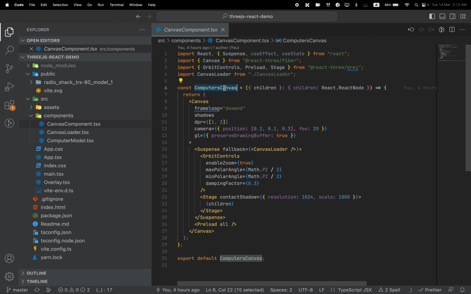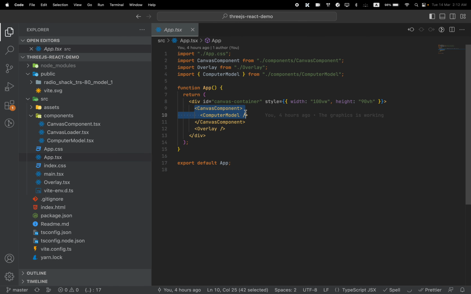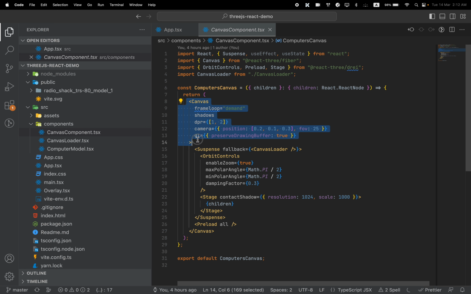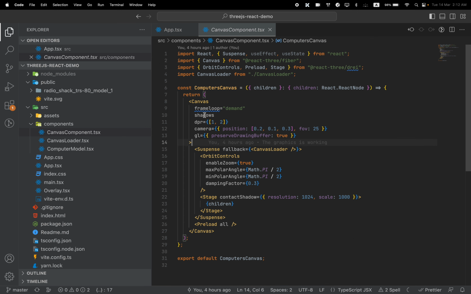So here you can see we have created a basic canvas. I am passing a children here because inside canvas we can render any model. So I have created a reusable canvas component here. It's accepting a children as a prop. This canvas is coming from our React3Fiber package. Then we are passing some properties here.